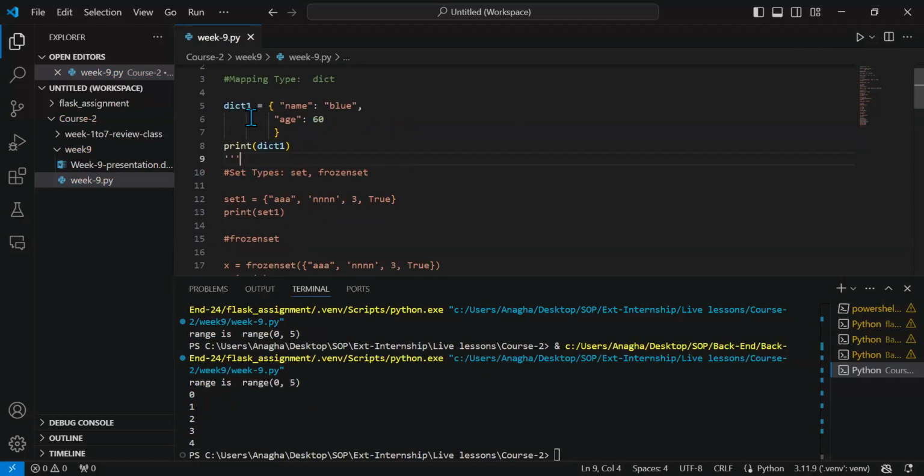Dictionaries are used to store data values in key and value pairs. We can create dictionaries using these curly brackets. This is a key, which is in quotes, and this is the value. The value is a string, that's why it is in quotes. Then this is a key again, and this is a value. So key value pairs are separated by commas.